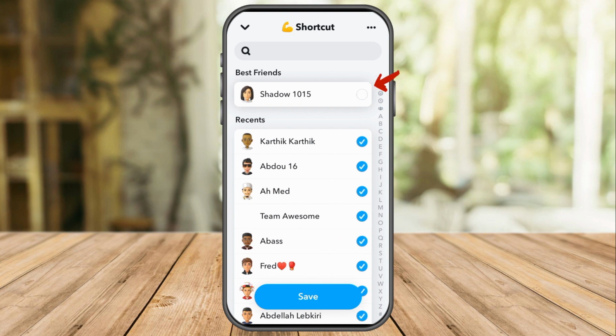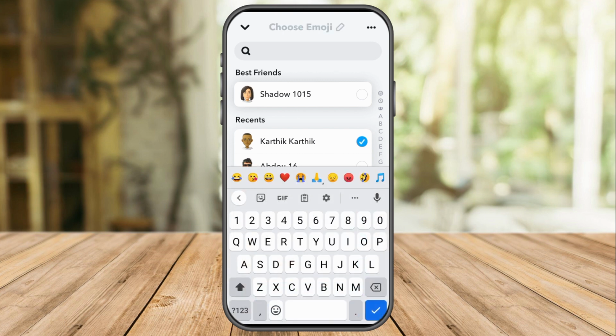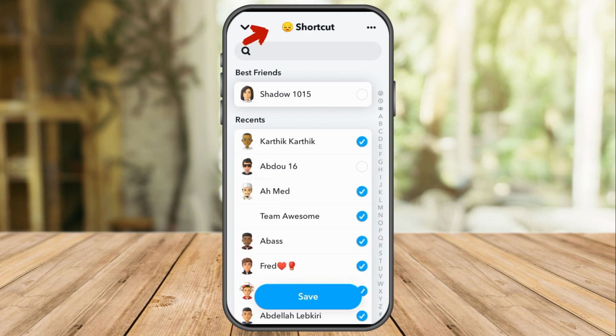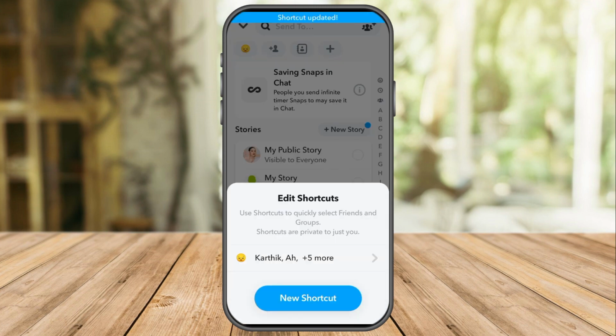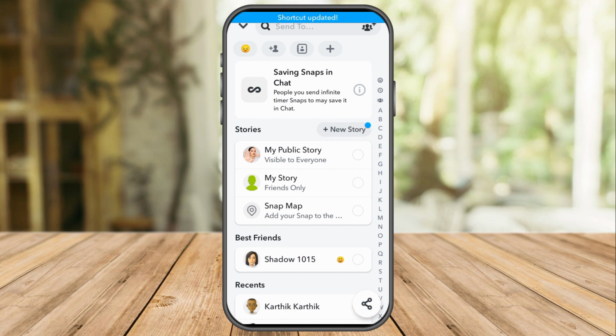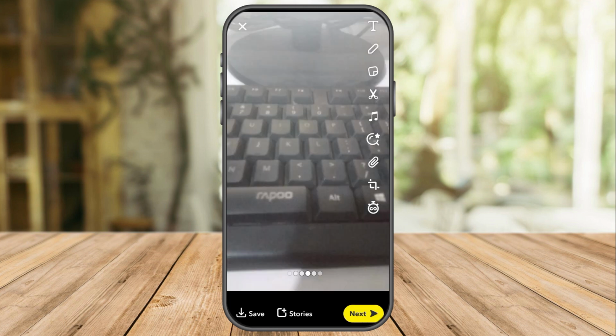Let's just say I want to remove Shadow. I want to remove Abdu, and then I want to add some of my friends and change my emoji into a sad face. And then once done, click save. And that's it. That's how easy it is to edit a shortcut on Snapchat.